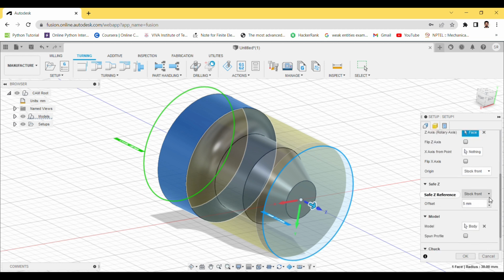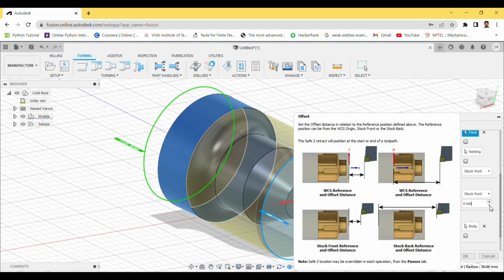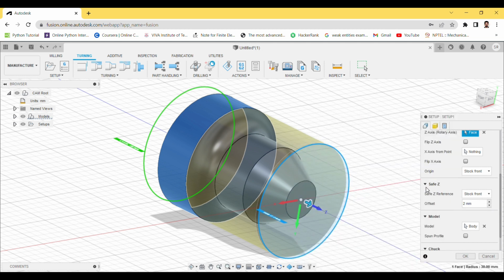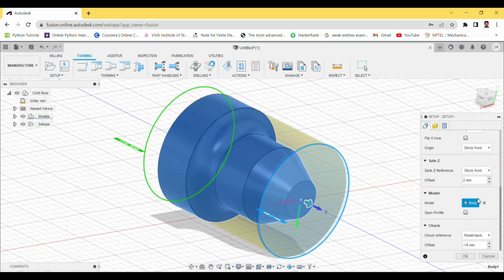So here I will do, okay, this is okay. Offset I will take here as 2 mm. Okay, so when I take this offset as 2 mm, I will have an extra stock of 2 mm with respect to your Z axis, that is with respect to your length. So that I will remove by using my facing operation. Okay, right here I will select the body. So my body has been selected. No other options I need to select.